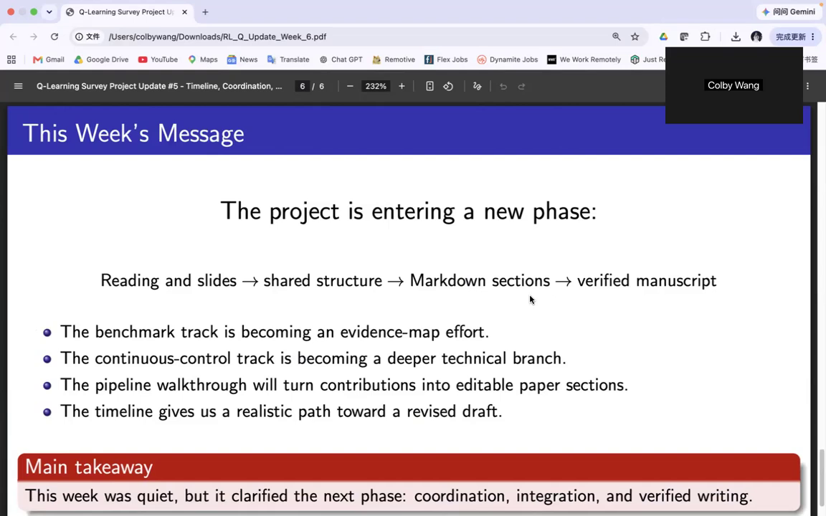The benchmark track is becoming an evidence map effort. The continuous control track is becoming a deeper technical branch. The pipeline walkthrough will help turn individual contributions into manuscript sections, and the timeline gives us a realistic path towards the revised draft. So this week was quiet, but it clarified the next phase: coordination, integration, and verified writing.